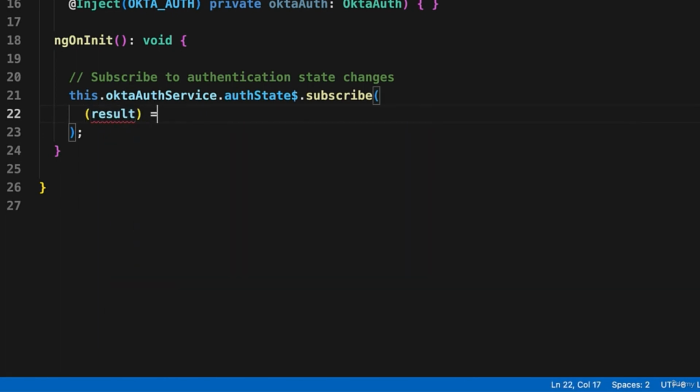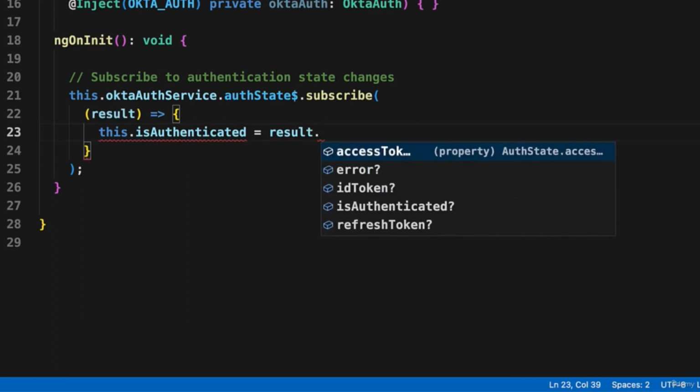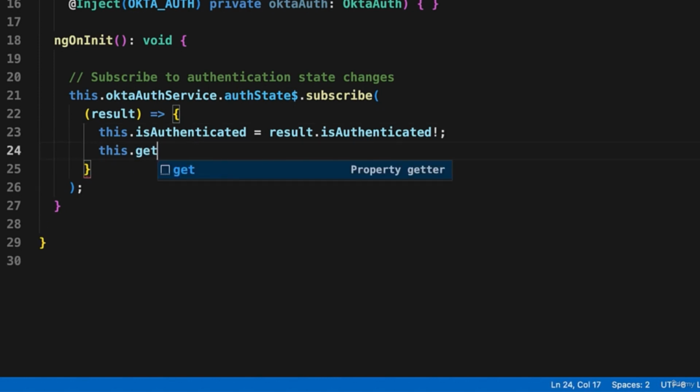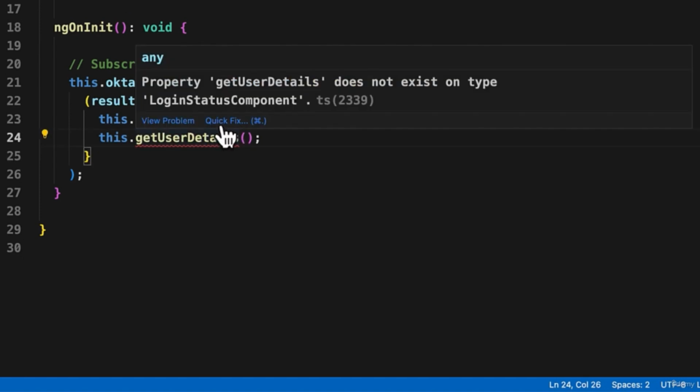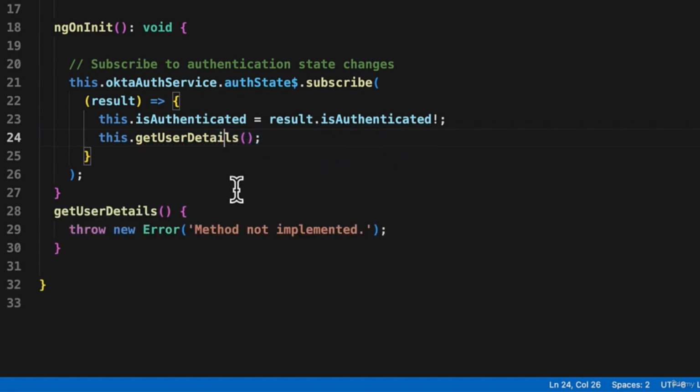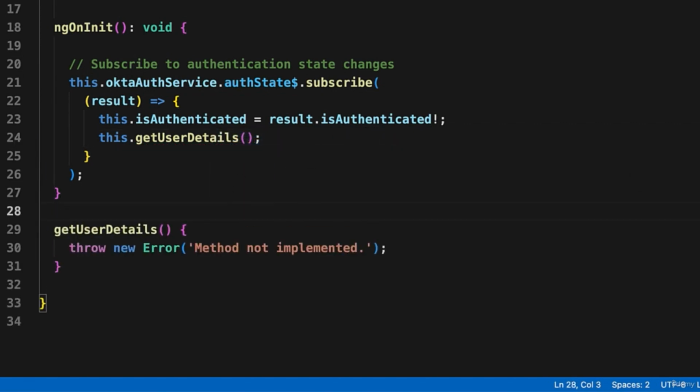And so we'll get a result, and I'll simply assign this result to isAuthenticated. And then I'll also make a call to this method here, getUserDetails, because I want to get the user's name, or the user's full name. So I'll go ahead and create this method. I'll move down here to the bottom. So here's our getUserDetails.